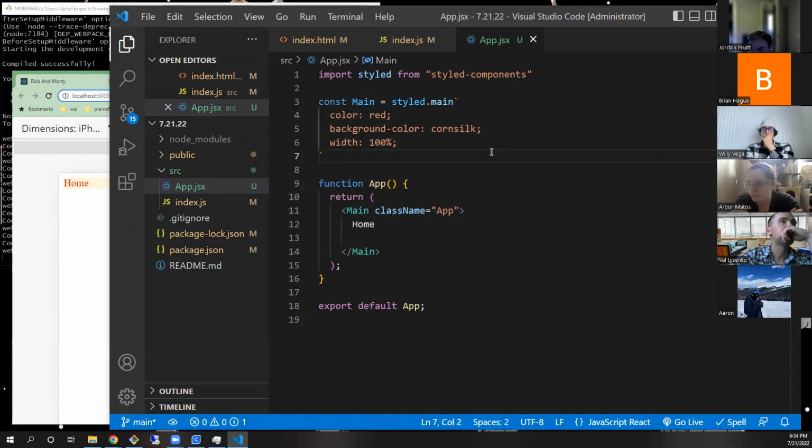Hopefully I didn't scare anybody off on styled components. But since it's a component, you can pass it around? Yep. Nice. Will this be on the sprint challenge?